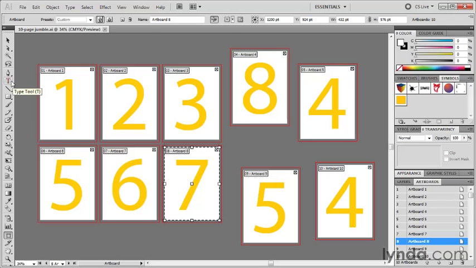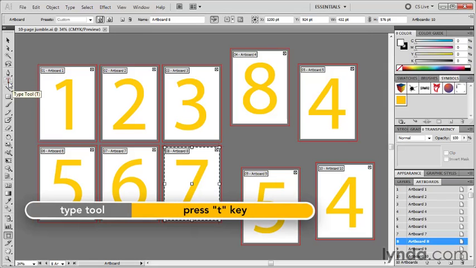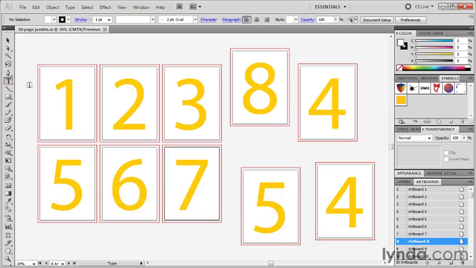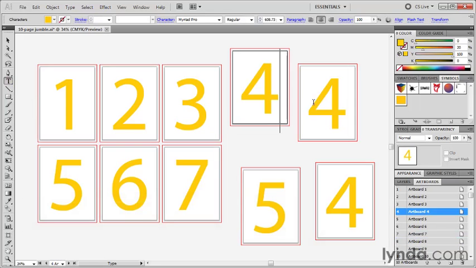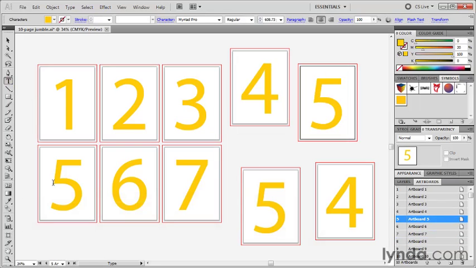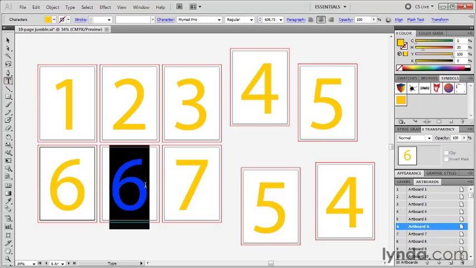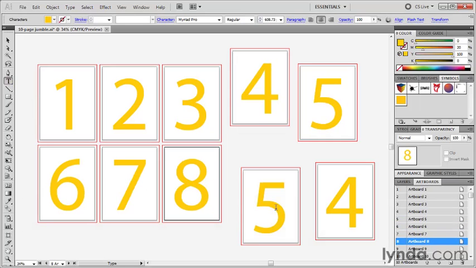And I can do that by switching over to the Type tool. You get the Type tool by pressing the T key. And that not only selects the Type tool, of course, but it also switches you out of the artboard edit mode. And I'll drag over the 8 like so and change it to a 4. Then I'll drag over the 4, change it to a 5, drag over the 5, change it to a 6. A bunch of busy work going on here. I don't feel like I have to narrate every single second of this.